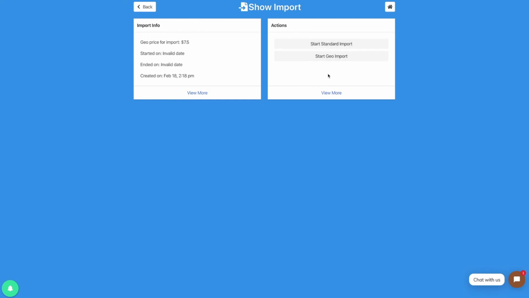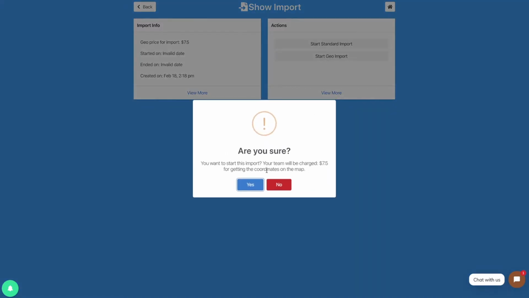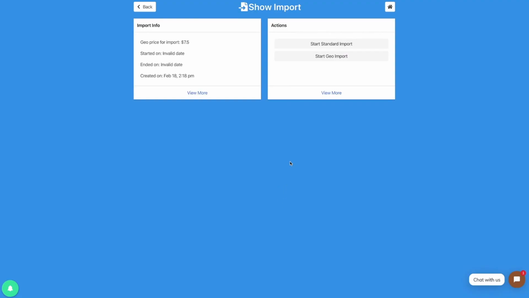So now you also have the option to start a geo import, which when you start a geo import, you will be charged for it for a minimum cost of $7.50 for getting the coordinates. If you're below 500 doors that you're importing, the $7.50 will account for that. So I'm going to go backwards and say no. But this is really handy for if you want to import a raw data that doesn't have latitude and longitude at all. You can just pay a one-time fee for it and we'll get the latitude and longitude for you, so you can put it on the map.